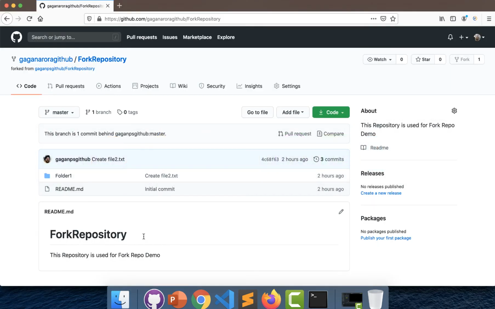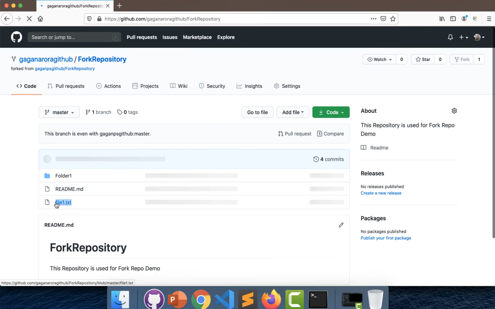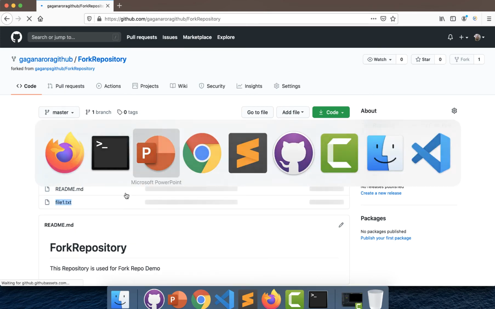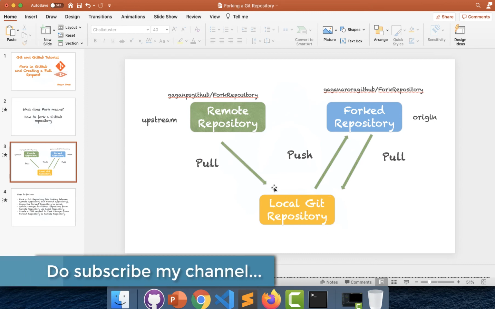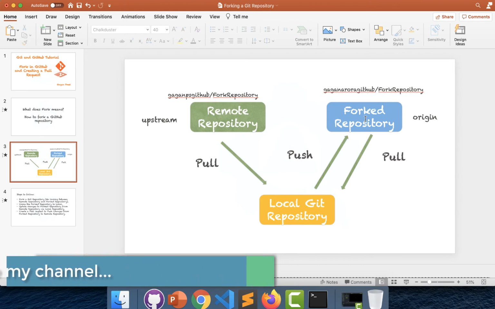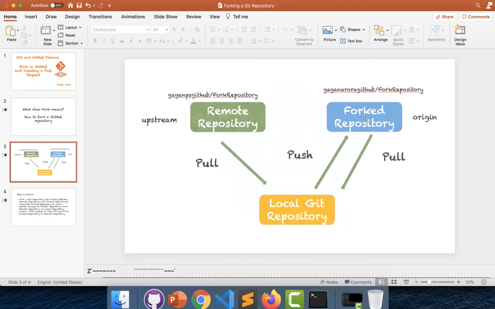If I go back to this repository and do a refresh, you can see this file is present over here. So now we have seen how to pull some changes from the initial remote repository to our forked repository. For this, as we have seen, we have to create a local Git repository from where we perform this particular operation in this particular way. So this is how we get the changes from a remote repository to a forked repository. There is no other direct way to do it, so we have to go via a local Git repository only.